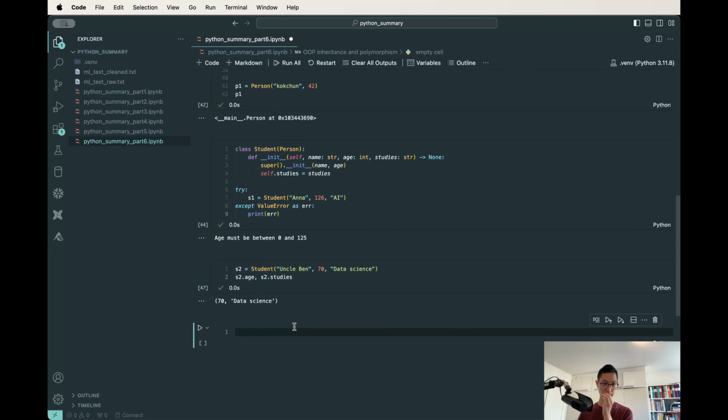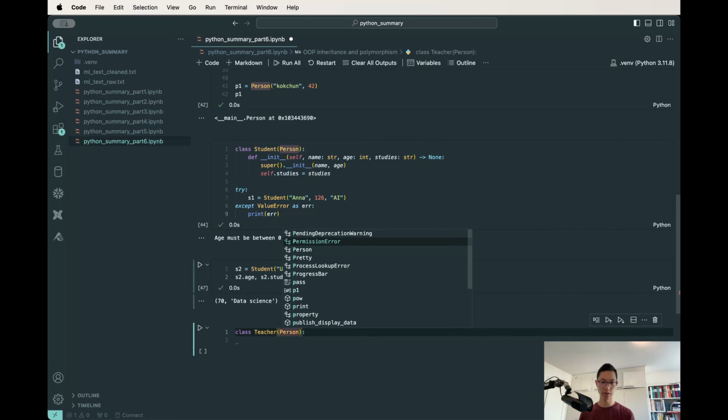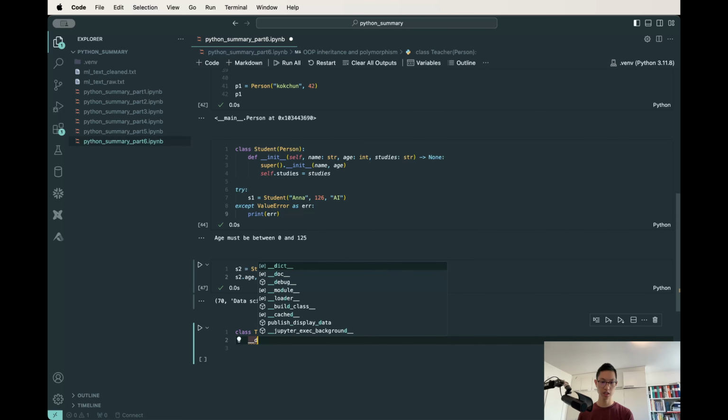Great. Let's create another class. Class Teacher. It also inherits from Person. You can have the __init__, self. Actually, I want to have the... Oh right, Person is with a big P, capital P. That's why it didn't give me the autocomplete. __init__ like this. Yes, great. So I want this code.